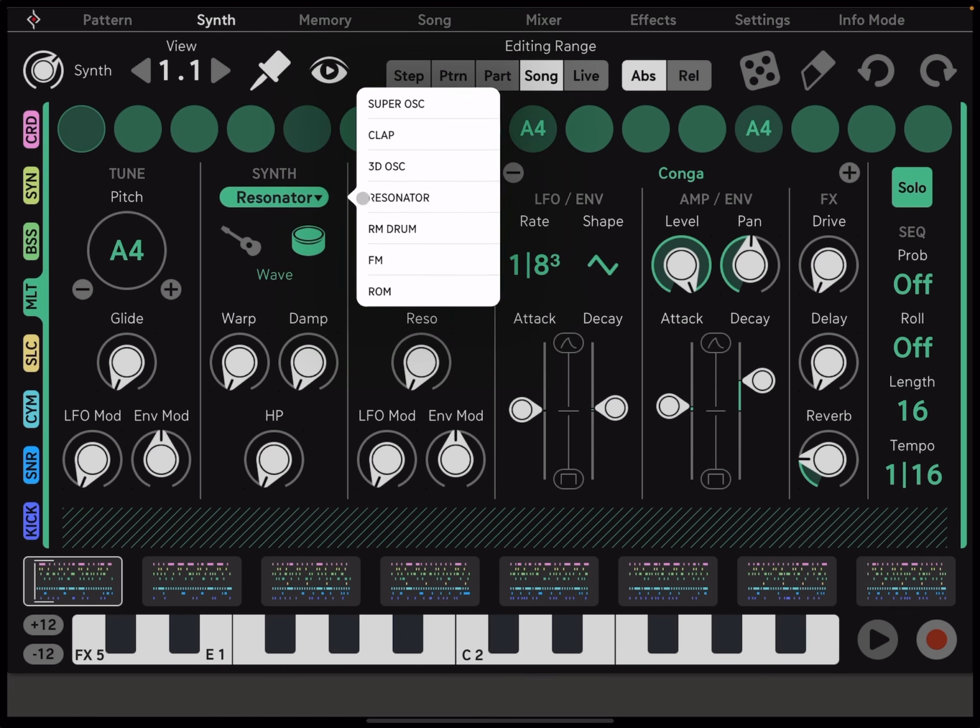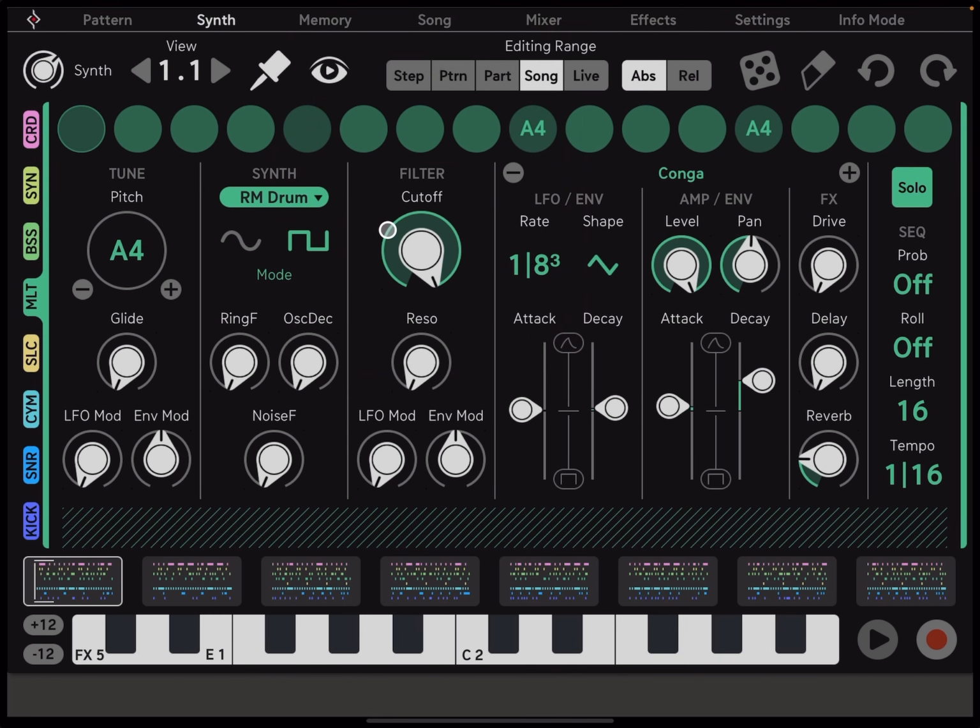RM drum, this uses ring modulation. It's good for percussive sounds. Use a ring F to dial in the timbre, the ring mod frequency. Oscillator decay sets the length of the oscillator part of the sound. And remember, the amp envelope still controls the overall length of the sound. And noise F controls the low pass filter frequency of the noise part.